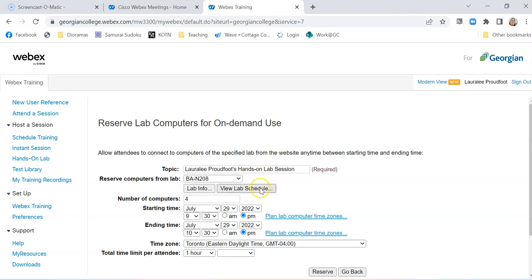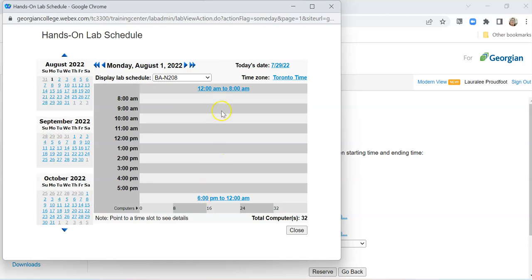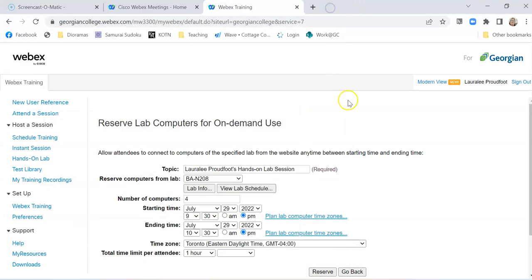If you want, you can view the lab schedule. Make sure that there's nothing booked. There's nothing at all booked for today. If I was booking for another day, like for example, on Monday when we have a class, I would click on there and there's still nothing booked. And there hardly ever is, just so you know.